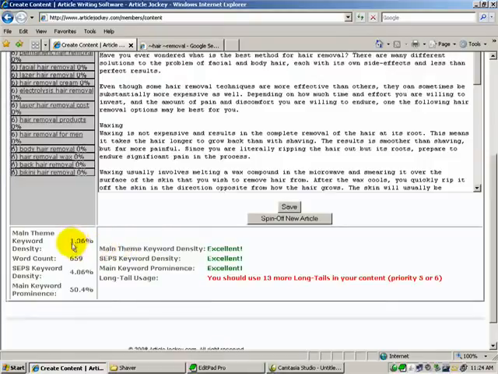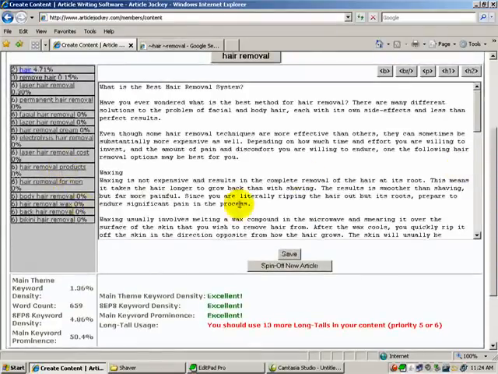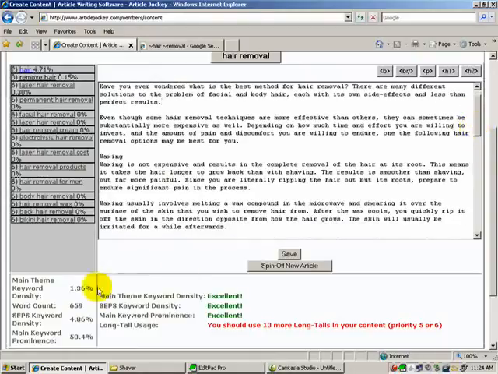Now, you can see over here that the keyword densities and word counts and everything have been calculated by Article Jockey, and all my SEO suggestions say excellent except for the long tail usage. It's telling me I should use some more long tails, which, like I said, I can creatively paste into this article, keeping an eye on my main theme keyword density, because every time I use a long tail, since it has the words hair removal in it, it's going to increase my main theme keyword density.